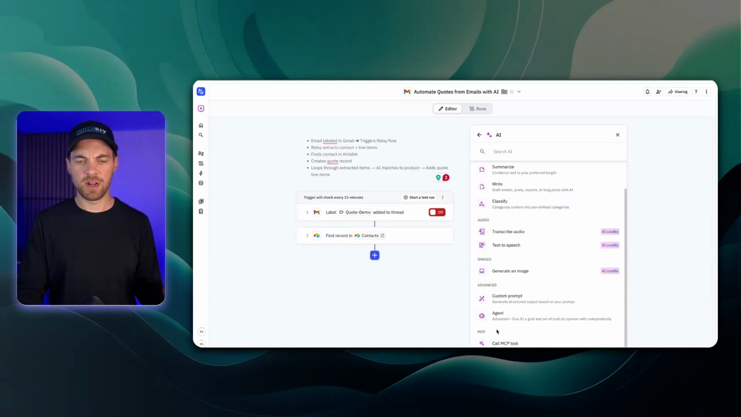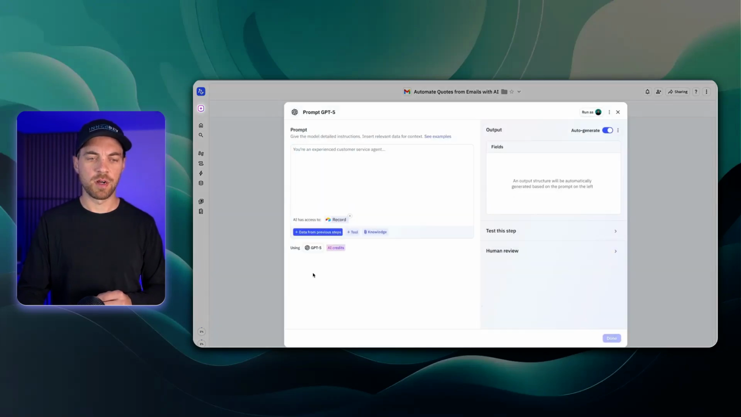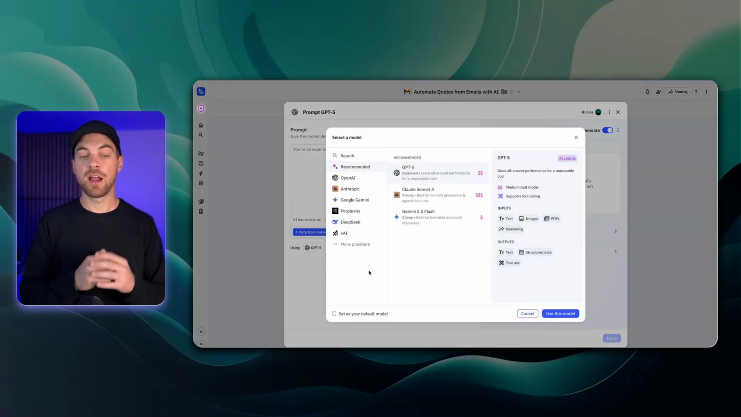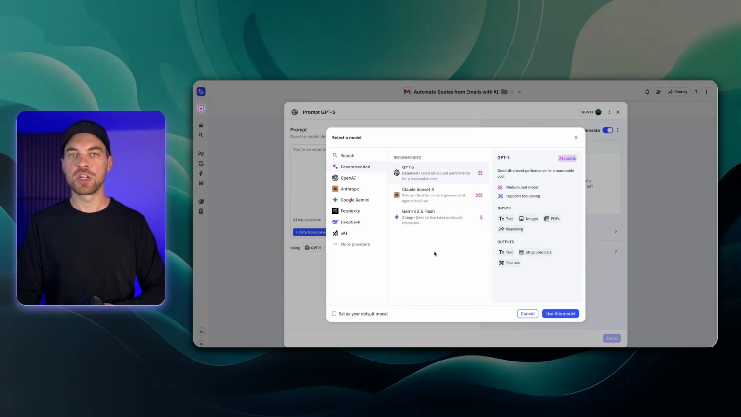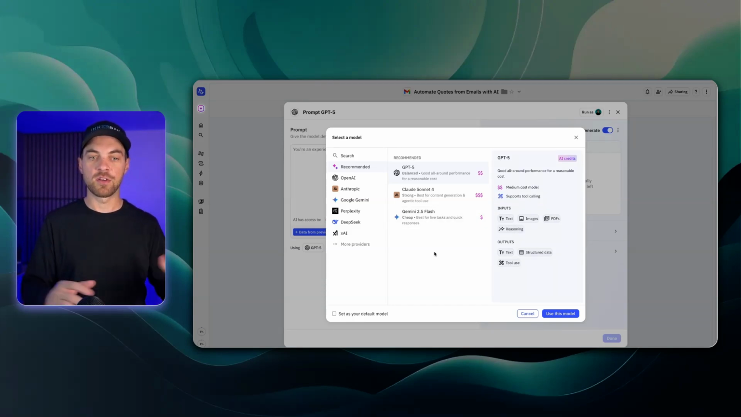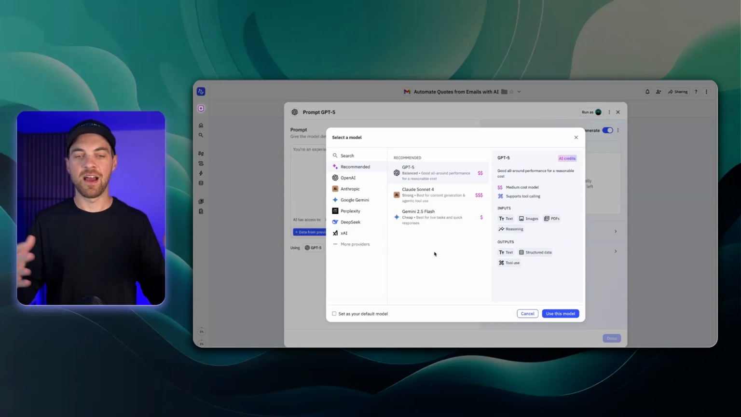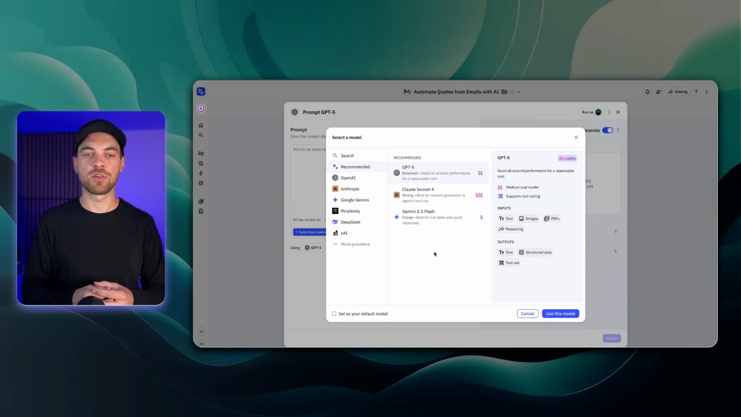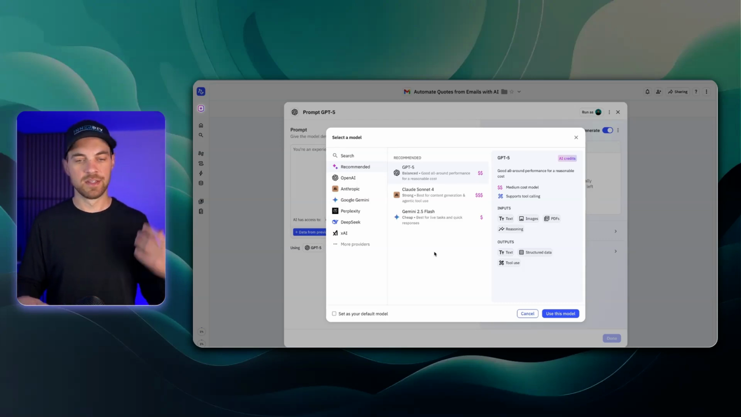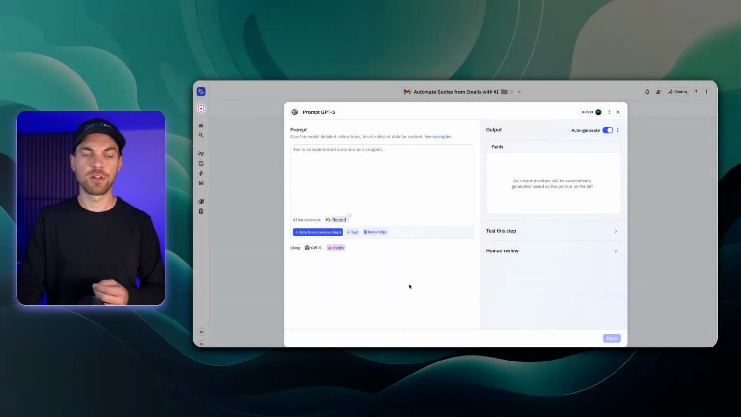There's a few options, but I'm just going to go down to a custom prompt, and you can play around, and I highly recommend playing around with different models to see what's the cheapest and what will fit your specific needs and how complicated the data is that you're trying to parse and extract and just find different inputs and outputs for. Basically, I'm just going to find and use GPT-5 for this tutorial and this demo.